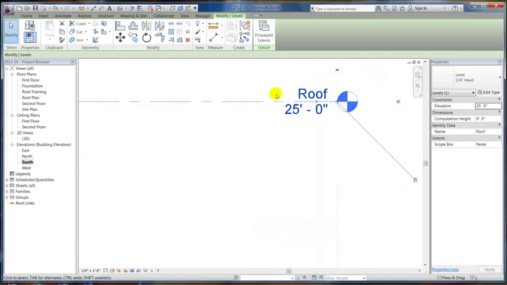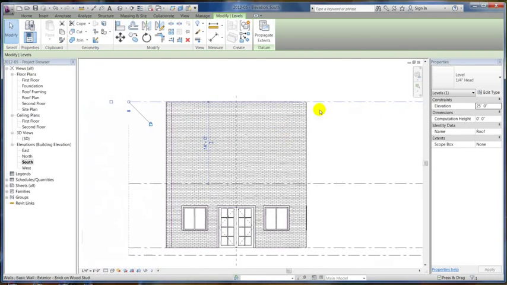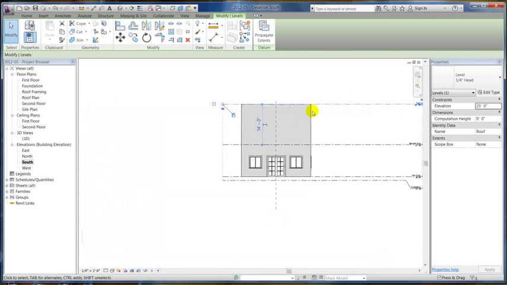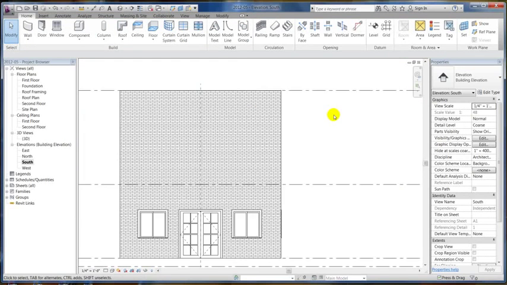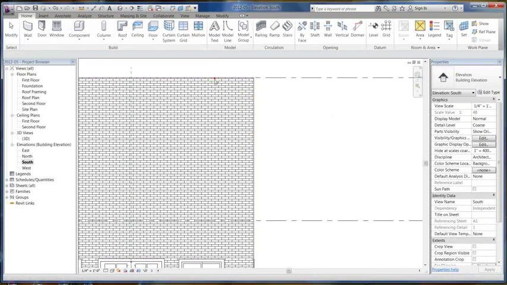And not only does that level go up to 25 feet, this wall, which is attached to that level, goes with it. And you can click on this wall, any of these walls, and it says base constraints on finished floor, top constraint, up to level, roof. And I could easily say, you know what, I want that wall. Actually, let me choose this wall so you can see it better.